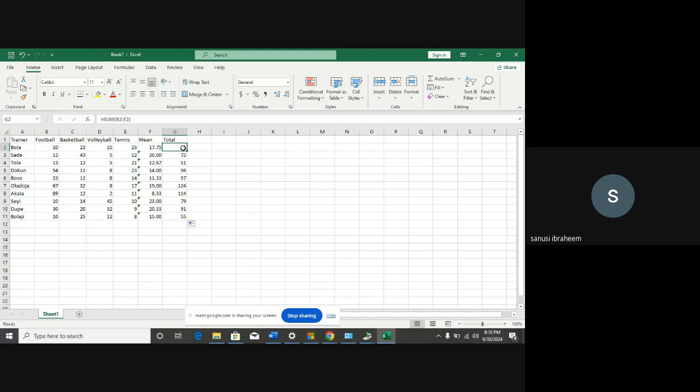So that is total. Now, if I want to recalculate the same mean that I computed earlier, I can just say mean, enter. This will be equals to the sum. Sum for Bola is what? 71, but I don't need to type 71. Click on the cell where you have the total. I repeat, click on the cell where you have the total.